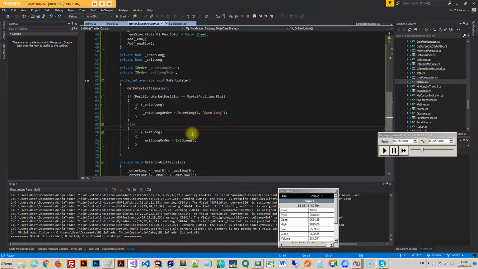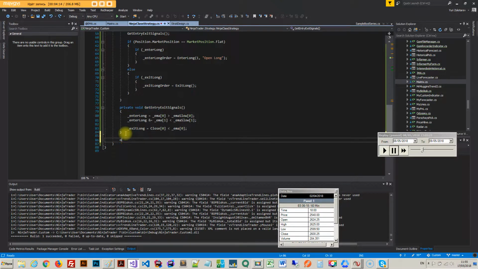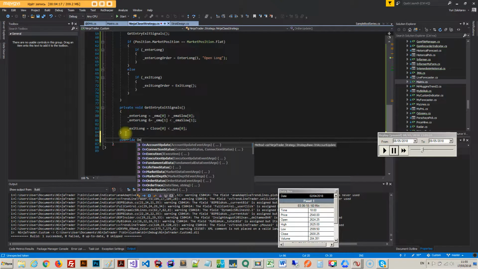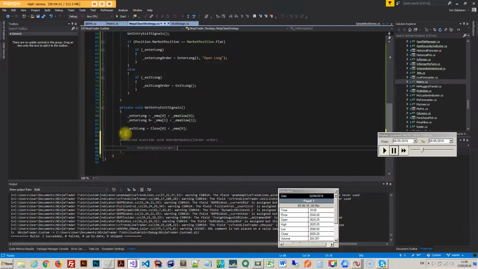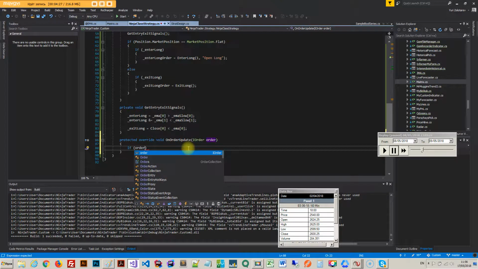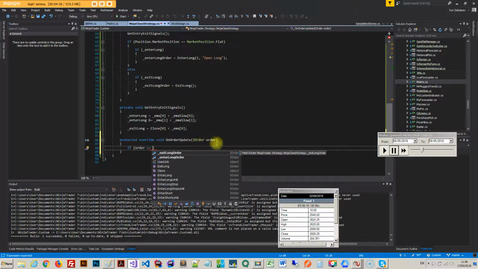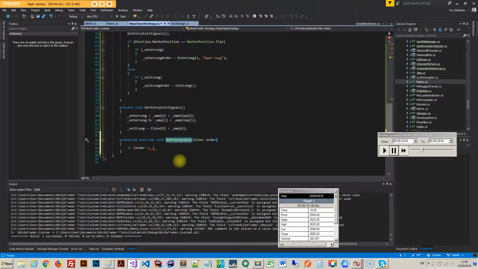But what I wanted to show you next, in the next lecture, is that if I do this and I assign them to a particular order that I created here, which is global, I can then later use another event, an override called OnOrderUpdate. Here we are. Inside this event, every time the order gets updated, I can look at the order. An order has a few statuses: accepted, working, pending submit, cancel. It's got about 7 or 8 statuses.